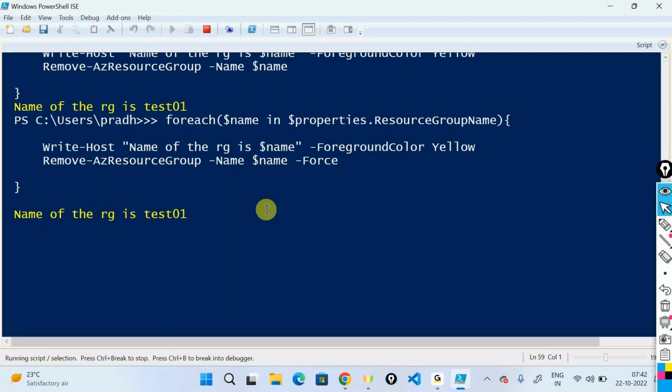Now what PowerShell is going to do is that it's going to talk to the Azure portal. It's going to check for that particular resource group with this particular name called test01, delete it, and it will wait until the resource group is completely deleted. So deletion of a resource group takes about a minute or two. Even if you go into the Azure portal and use that particular delete button, it'll still take 1 or 2 minutes.